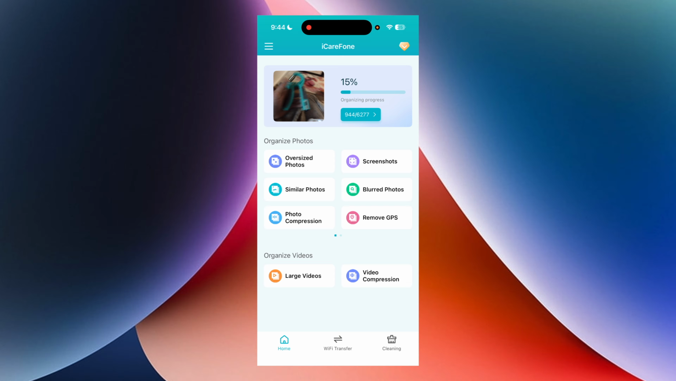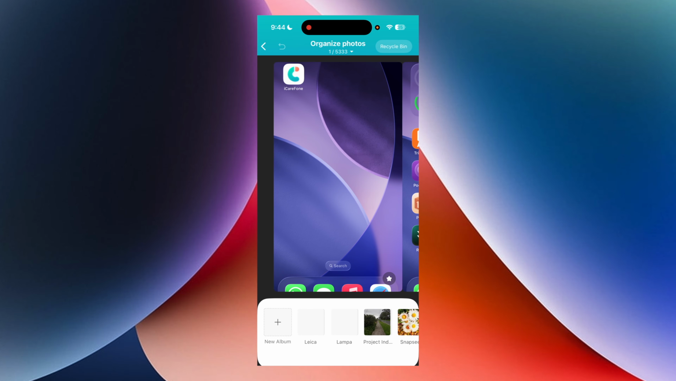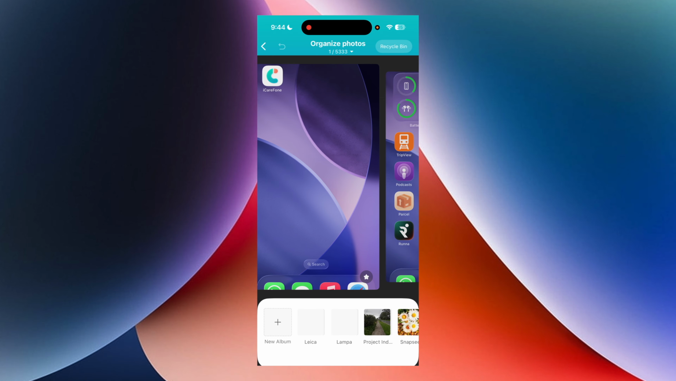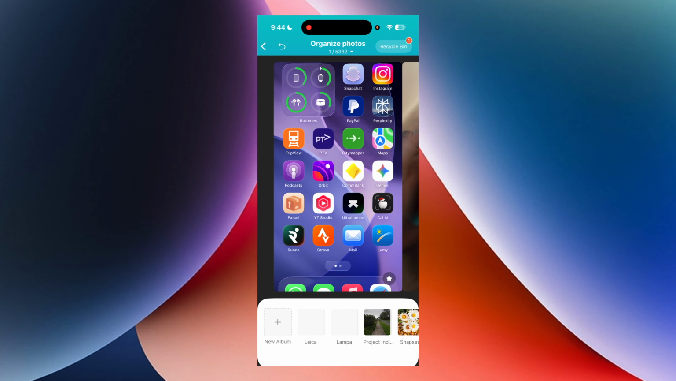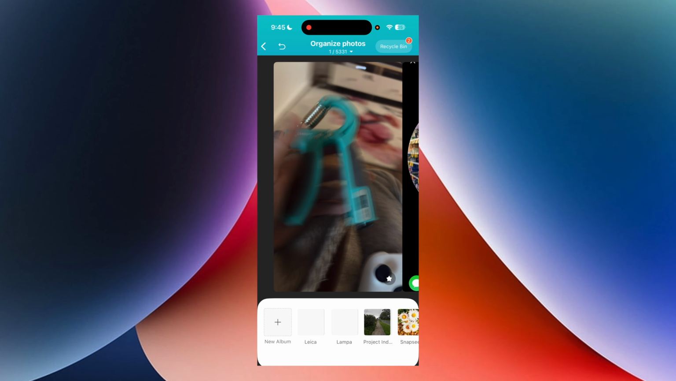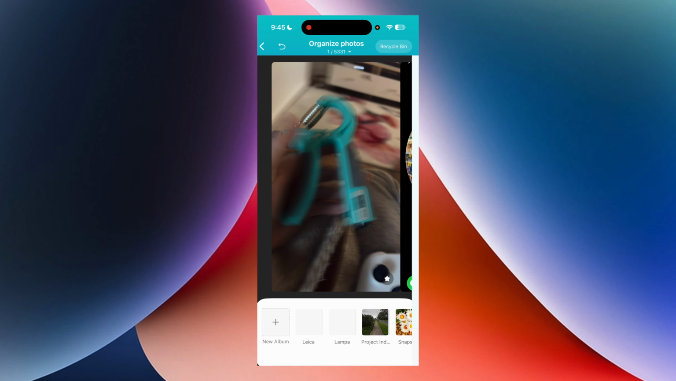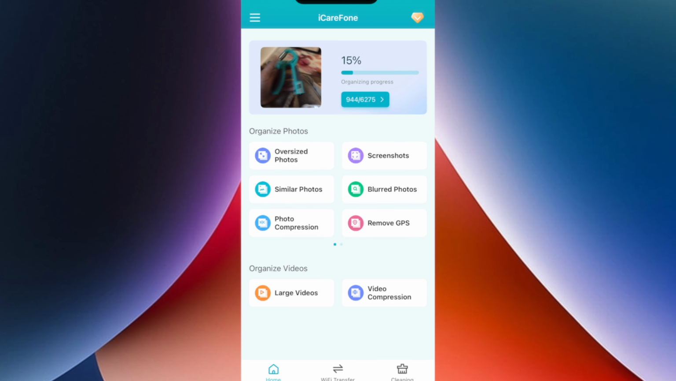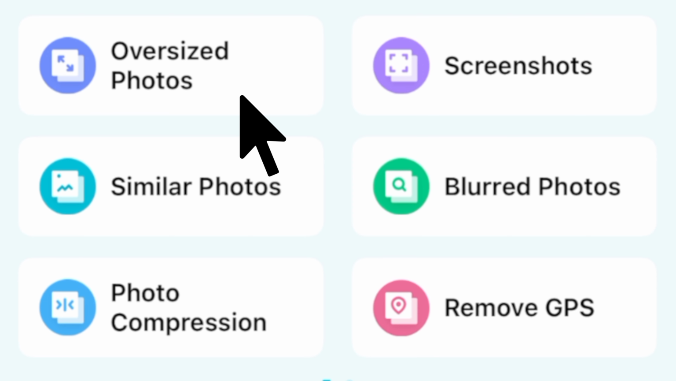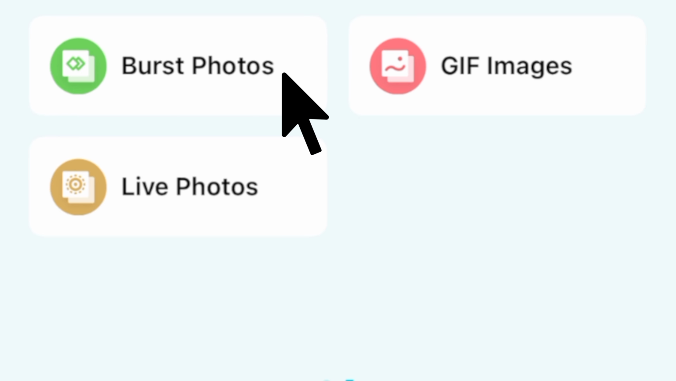We'll start off with the photos. If we actually tap on the top here, we have a photo organization. We can swipe between the photos, and we can actually swipe away what we don't want and choose what we want to keep, and we can go on the recycle bin and we can either recover ones we've accidentally deleted or delete them, which is really good. You've also got some options to organize photos like oversized photos, screenshots, similar photos, blurred photos, photo compression, or remove GPS metadata from a photo. You can also go into burst photos, GIF images, and live photos.